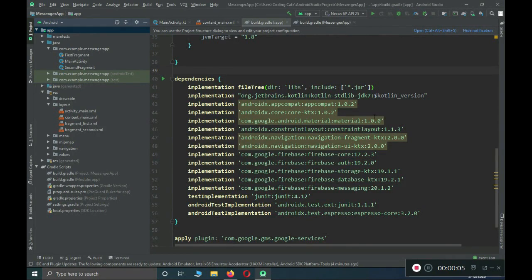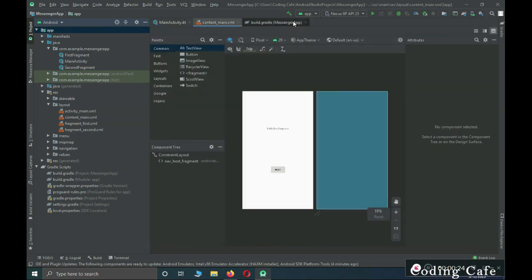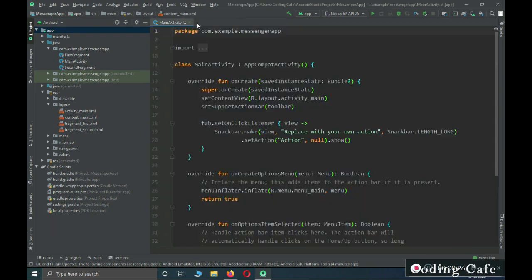So in this video we will be adding the app bar layout and the view pager for fragments, or you can simply say that we will design our main activity for our chat application, just like you see in the introductory video. So for that, first of all, let's close all these files.